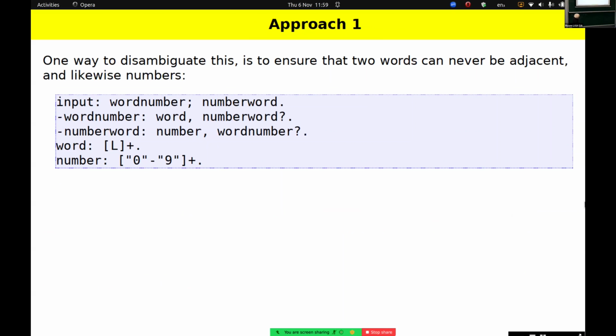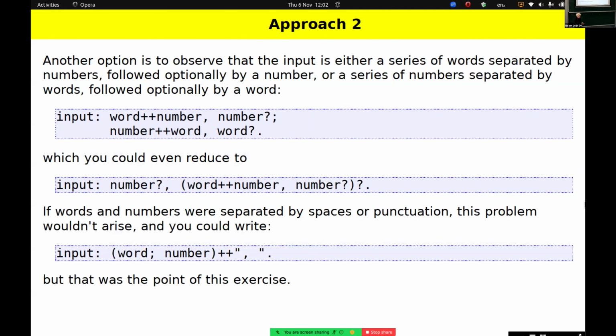So here is one way of doing it, to say that the input is a word number or a number word. A word number is a word followed by a number word, and a number word is a number followed by a word number. Another way, which actually I find more charming, is to say that the input is either a bunch of words separated by numbers and then followed by an optional number, or a bunch of numbers separated by words and then followed by an optional word. And it achieves the same effect, but in a rather charming way. You could reduce it to a smaller version.